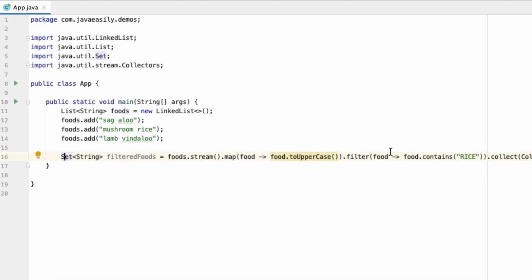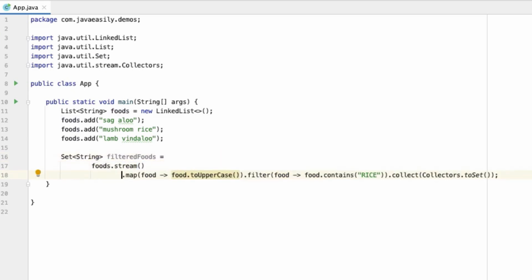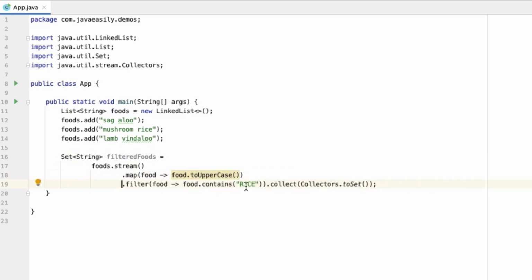So this might look quite complex, and it is at first sight. It's not really for a beginner's course, to be honest, but it's just to give you a flavour of what's possible. And it would be nice if you split it up so you can see what's happening more by putting a bit of white space here. So we can say filtered foods equals foods.stream to get a stream out of it, then map the food to its uppercase version, then filter to just give us foods which have rice in the titles, and then finally collect them into a set.